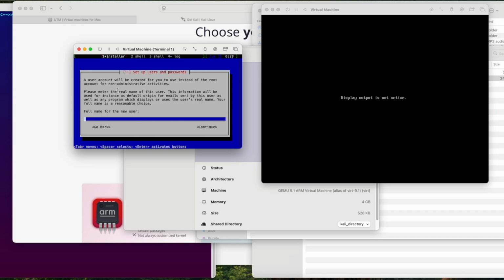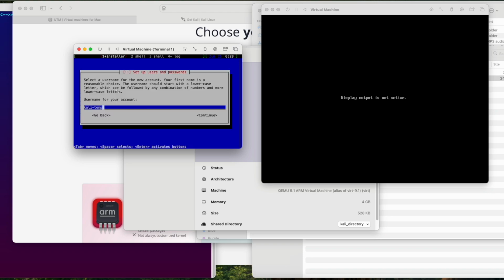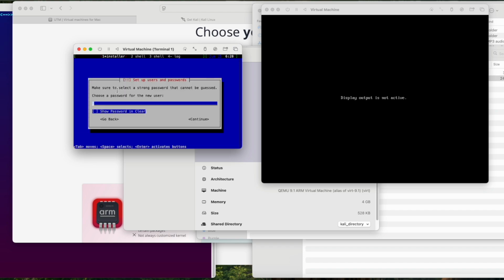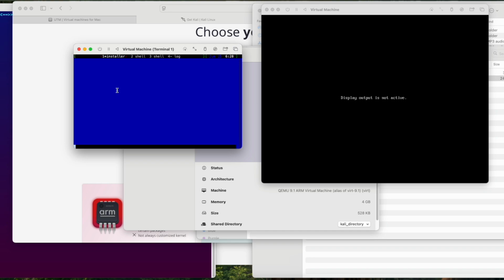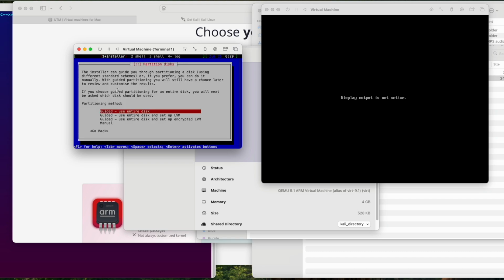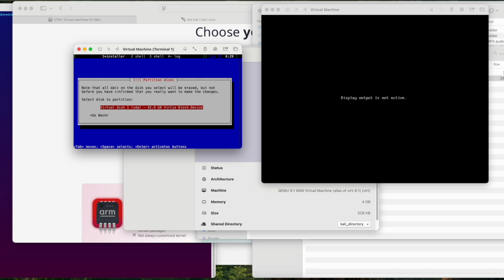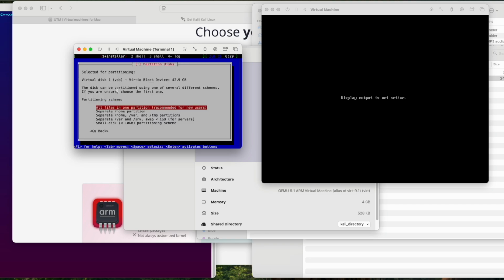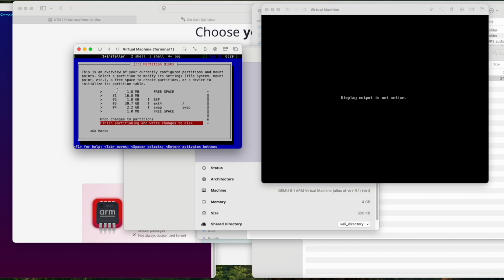Now this is the name of the user, Kali temp, continue, same user account. Now provide a password. Use entire disk as a partition. All files on one partition. I'm fine with this. Finish partitioning and write changes to the disk.